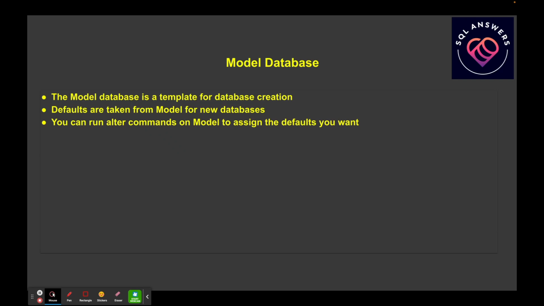So the defaults for new databases are taken from the model database, and like I said, you can run alter commands on model to assign the defaults that you want going forward. So that's the model database.